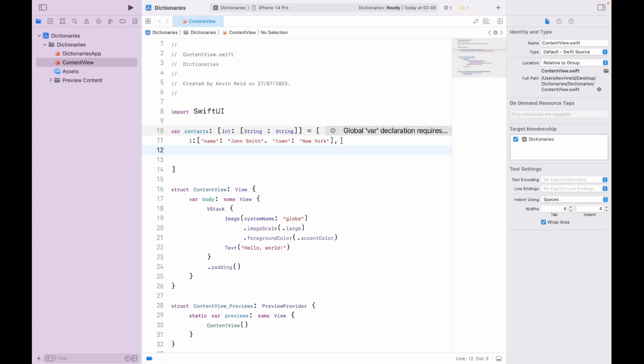And then to create the second contact you just do the same thing but change the data, so we just give this ID a 2 and then put a name, just enter Jane Doe. For the town, enter Chicago.